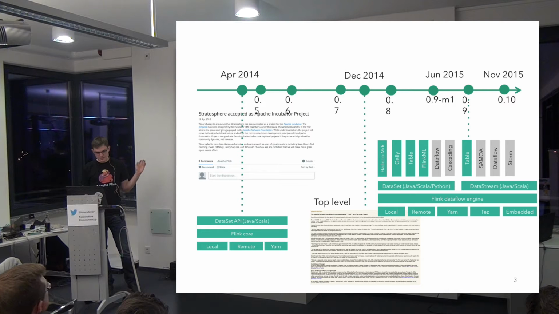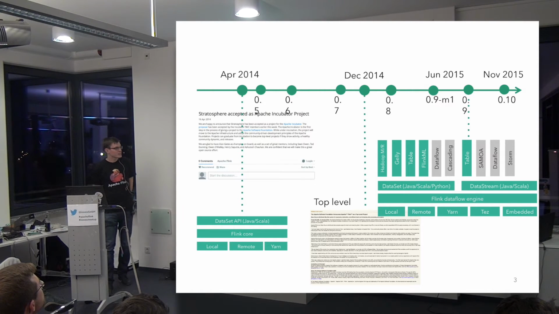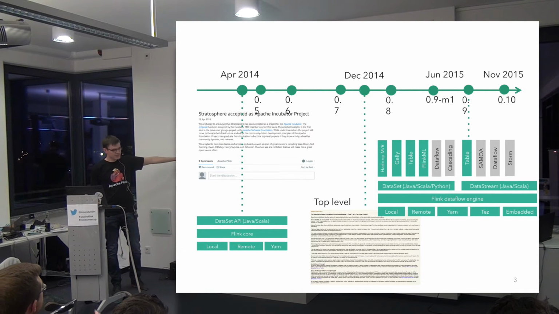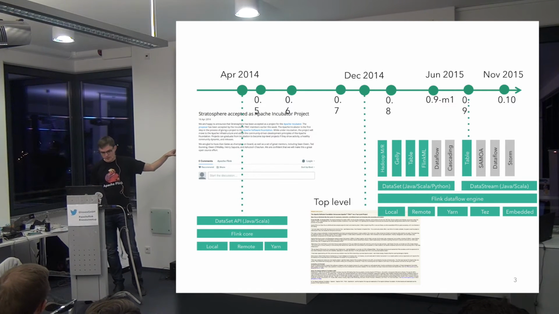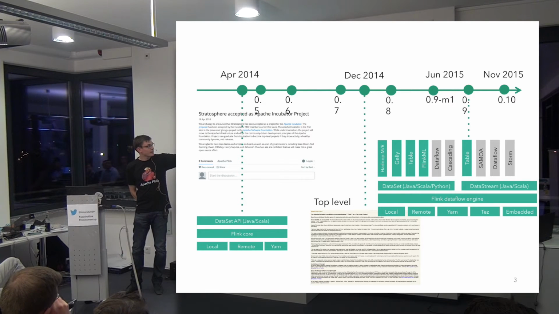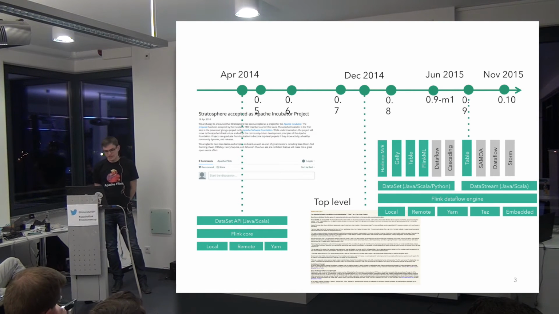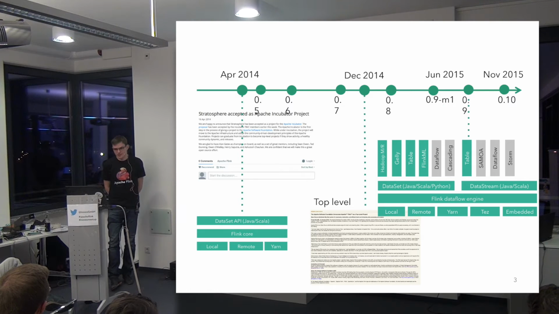And if you look at the last stable release, 0.9, this summer, you can see that the software stack of Flink has actually grown a lot. So when we entered the incubator, Flink was just the core, some deployment options, and the batch dataset API on top of it. And a few months afterwards, you can see that we have added a streaming API on top of it, and we have added a lot of higher level abstractions for specific use cases like machine learning or graph processing. And we also added more deployment options and so on.